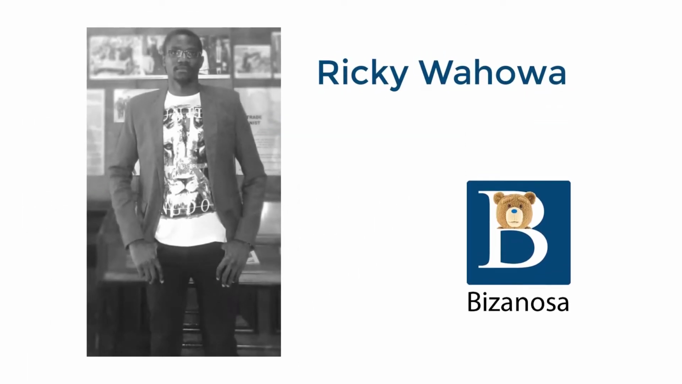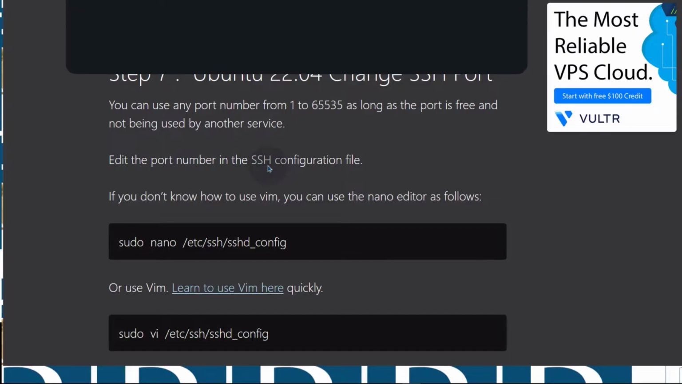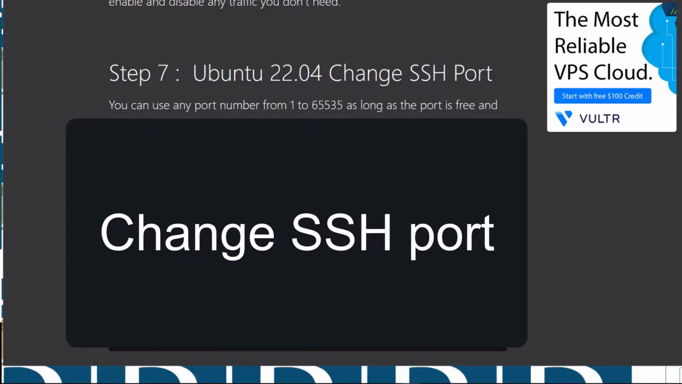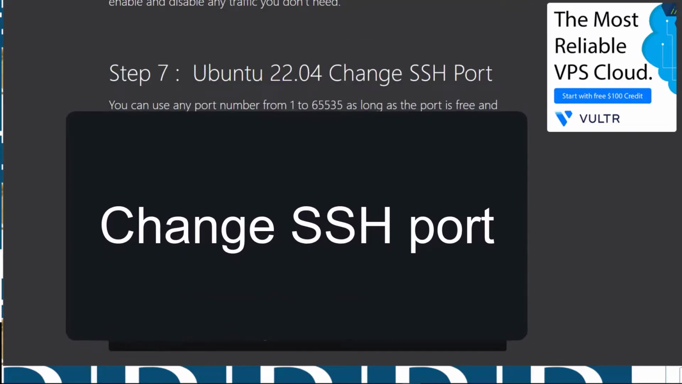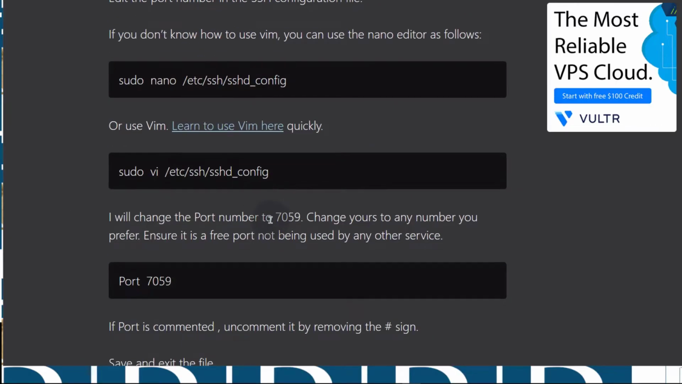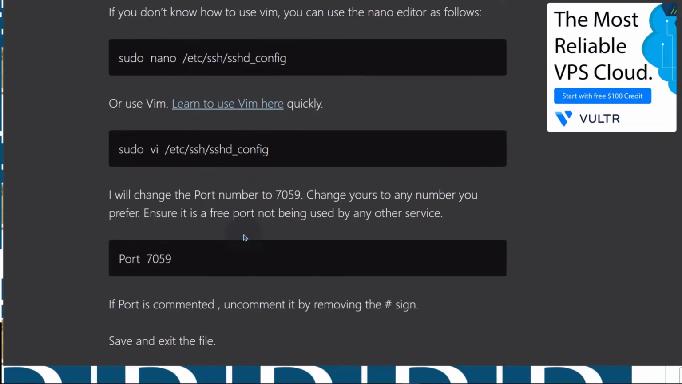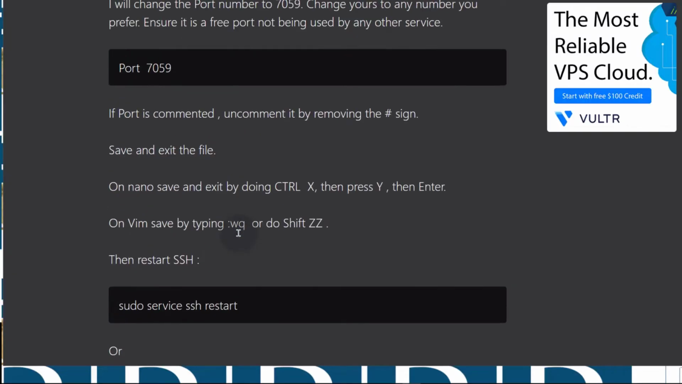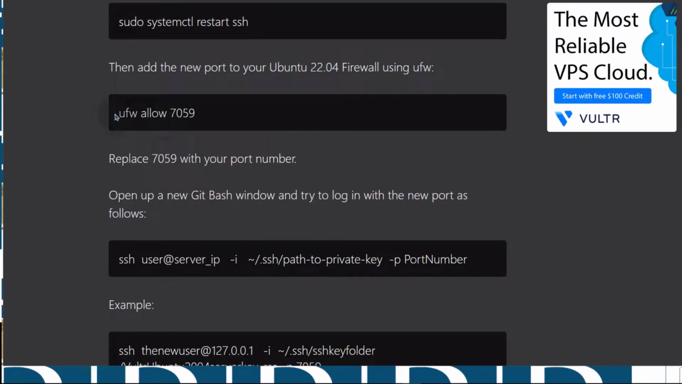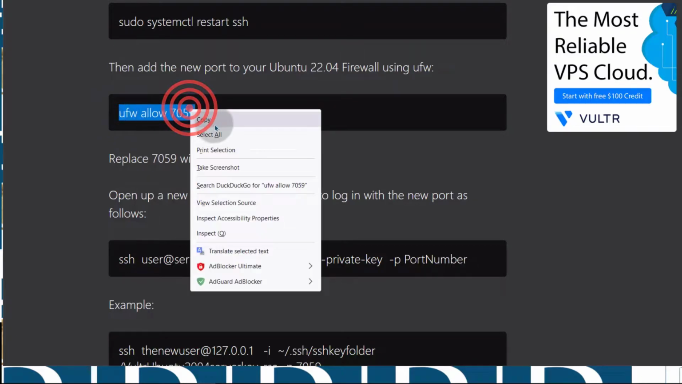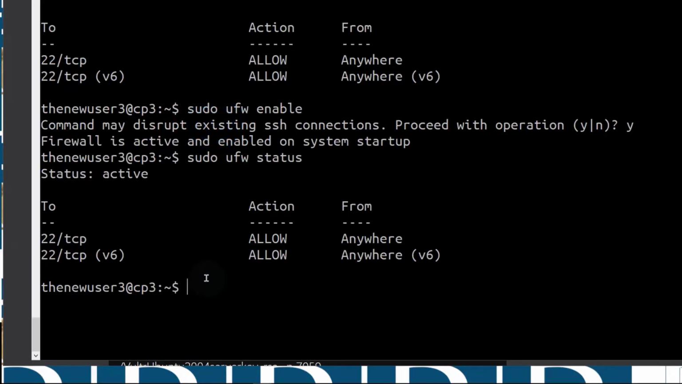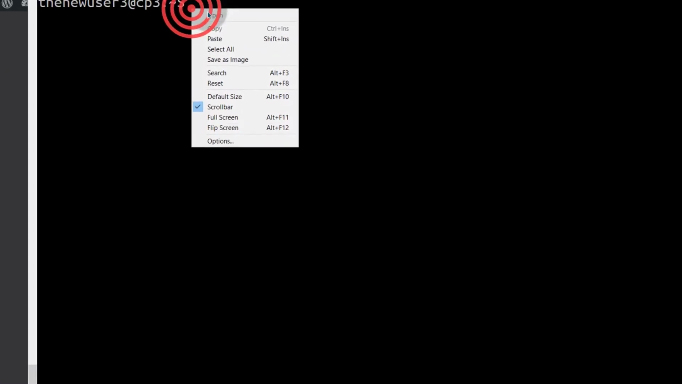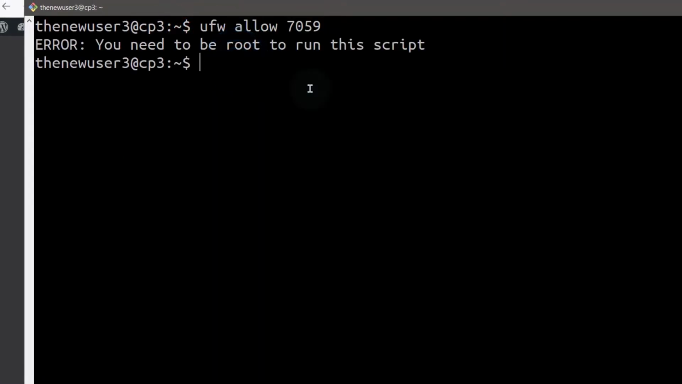Let us change the Ubuntu 22.04 SSH port. The default port is port 22. So the first thing I want to do is allow this port in UFW. To allow the port in UFW, I'm just going to use this port as an example. So I'll copy that and I want to allow it on my firewall first of all. I will do Control L to clear the screen and then I will paste, enter.